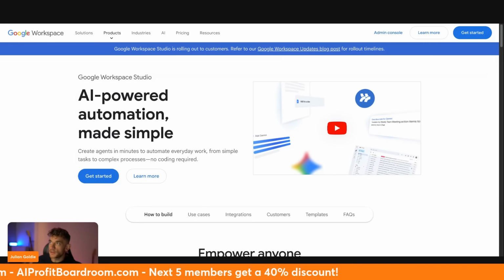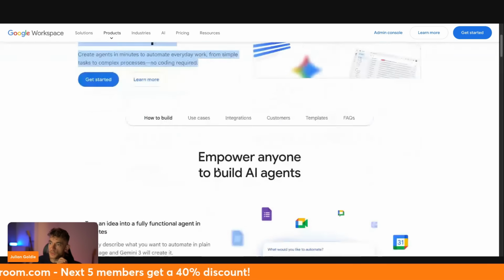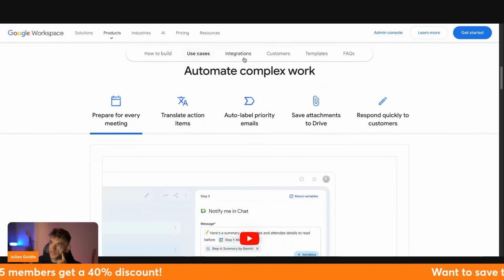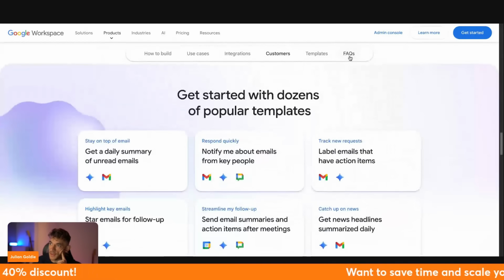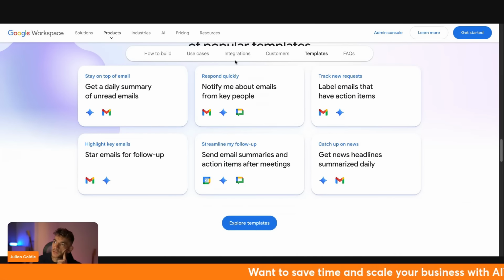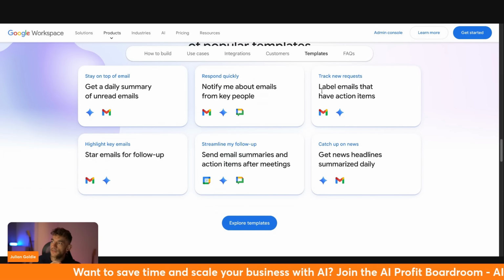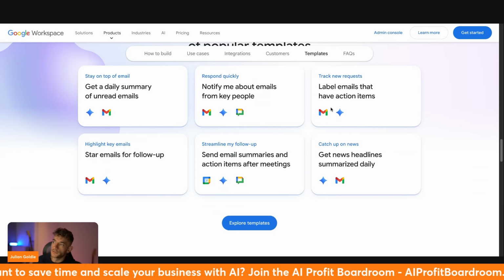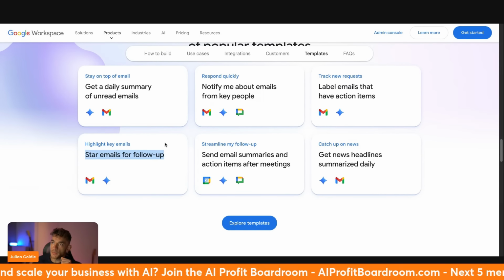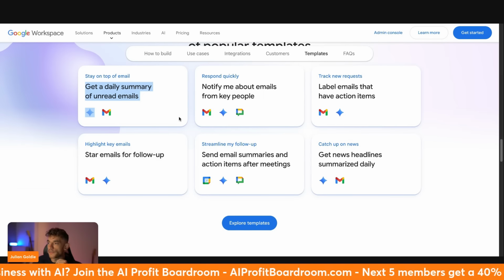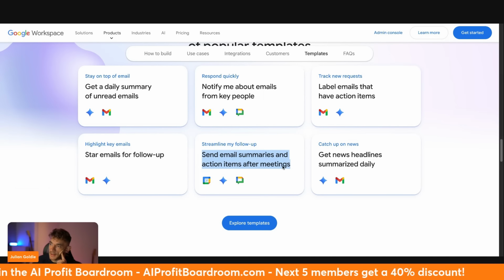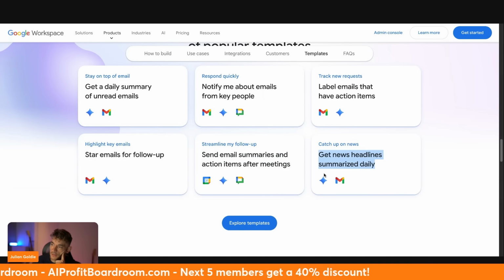So essentially, you can see this is the new update from Google. You can get started. It shows you how to build stuff, use cases, integrations, templates, FAQs, etc. So for example, you could tell it: notify me about emails from key people, label emails that have action items, right? It goes from Gmail to Gemini, for example. You've got star emails for follow-up, get a daily summary of unread emails, send email summaries and action items for meetings, and get news headlines summarized daily, right?